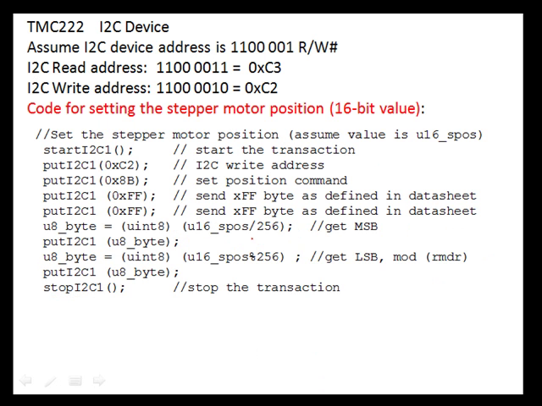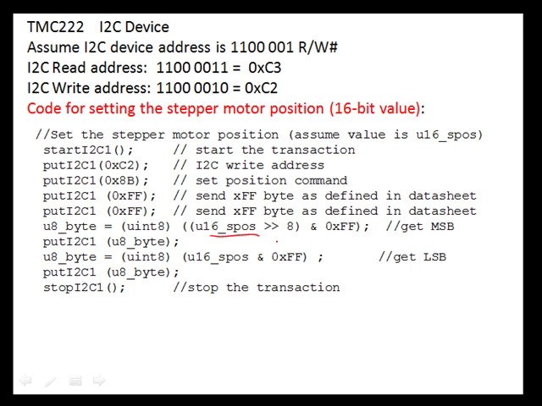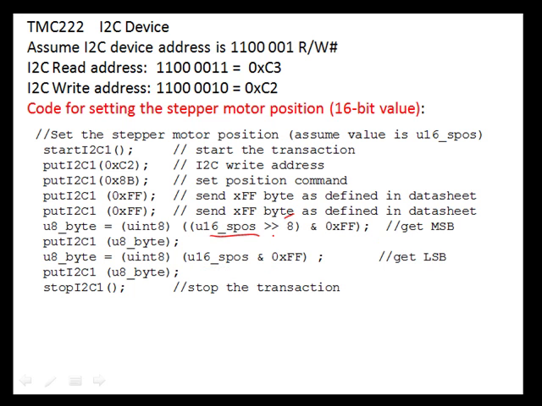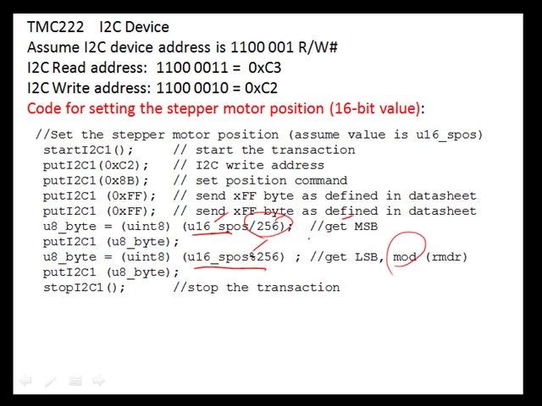The previous code used shift operations to get to this upper byte. Another way to do it is to simply take this 16-bit value and divide by 256. That's the same thing as shifting to the right by 8. That will be the most significant byte of the 16-bit value. To get to the least significant byte, you can use the mod operator, which gives the remainder. Whenever you take the mod of 256, that will return the low byte. So you can use whichever version of this code you wish in order to get access to the most significant byte and least significant byte of this 16-bit value.